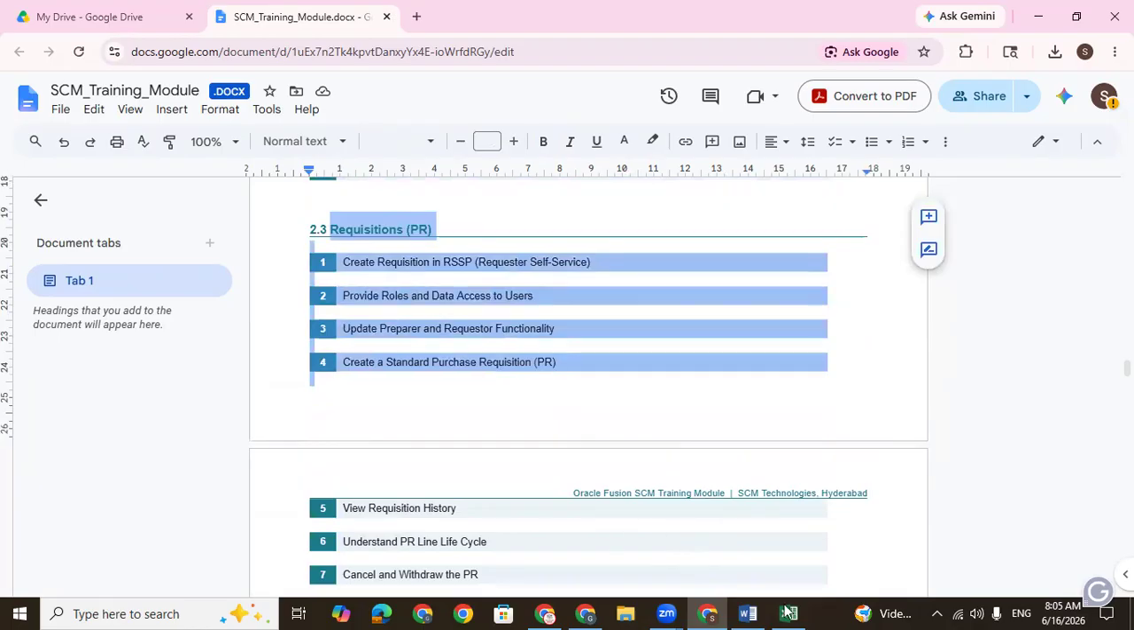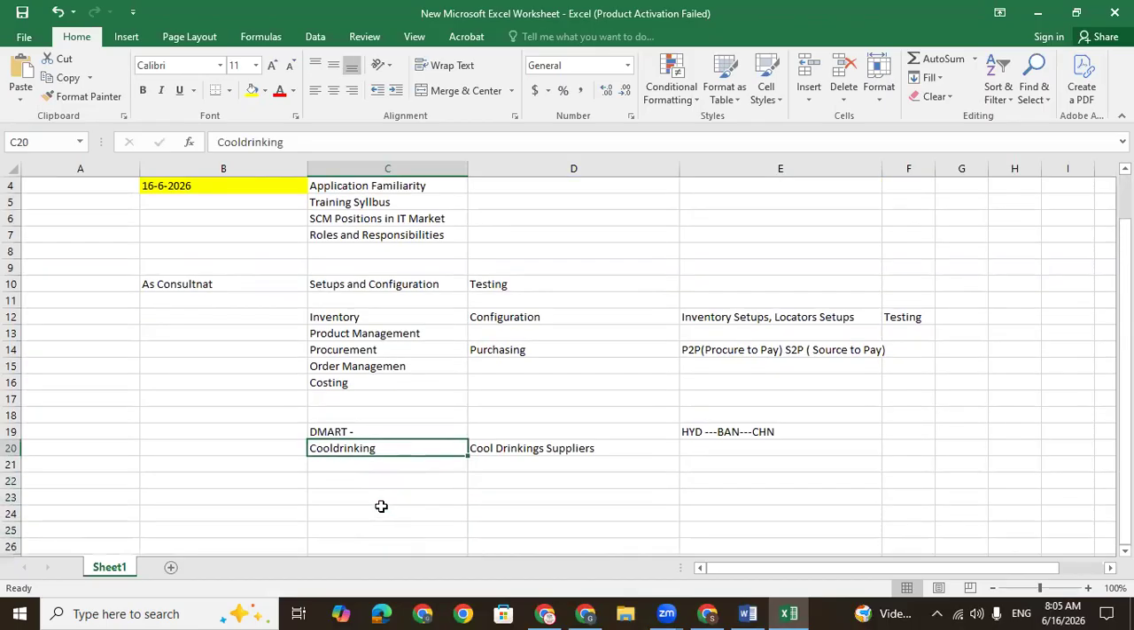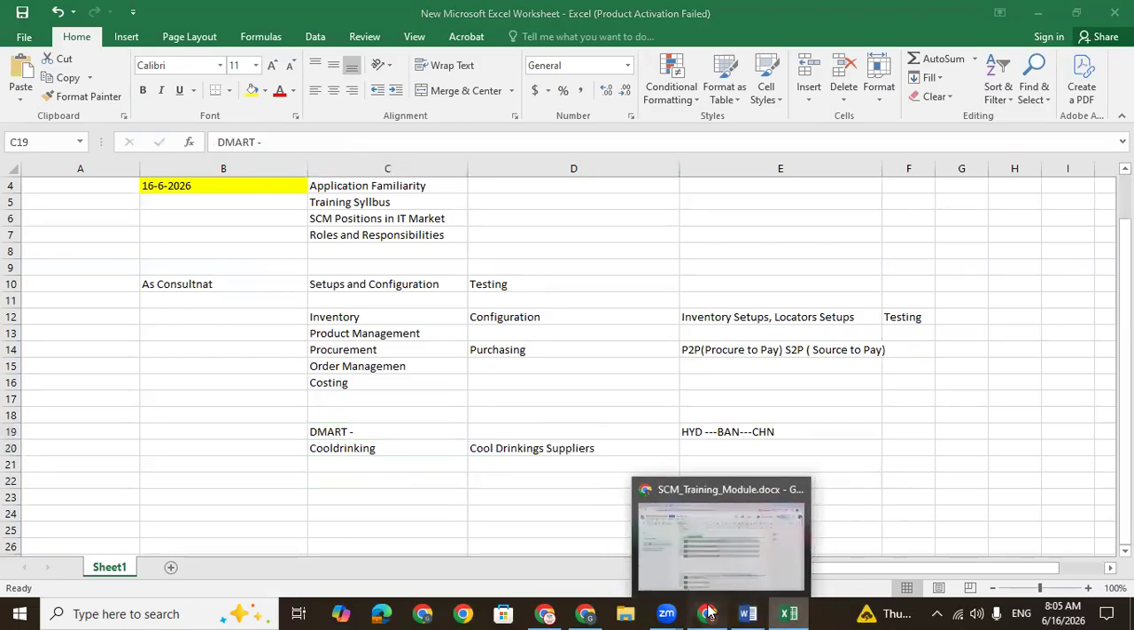Requisition means now DMart requires cool drinks. So one of the employees creates a requisition: we need 10 boxes of cool drinks, right? He is creating a requisition. This requisition goes to the purchase department. The purchase department processes these requisitions into a purchase order, right? Based on the purchase order, the cool drink supplier supplies the material to DMart. Okay, how to create purchase orders? That will be discussed from here.